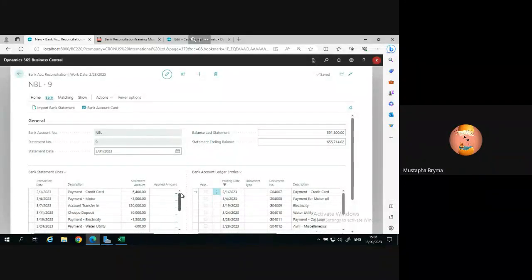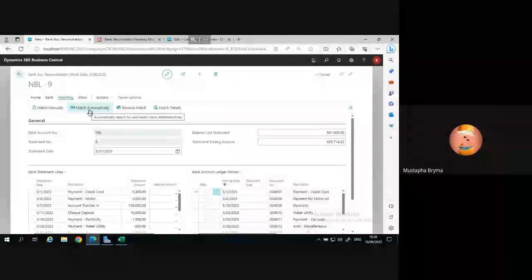Okay. Now you discover that your bank statement is imported automatically into Business Central. Now, how do you start your reconciliation? There are two ways you can reconcile your transactions from your bank statement to your cash book. Under matching, you can either match automatically or you match manually.